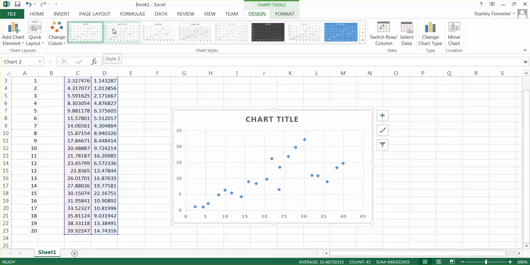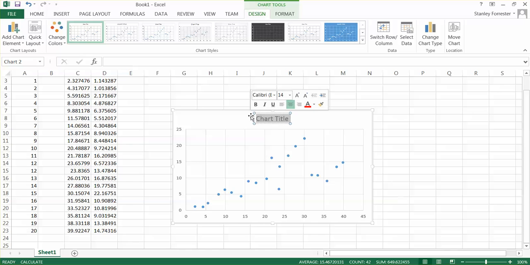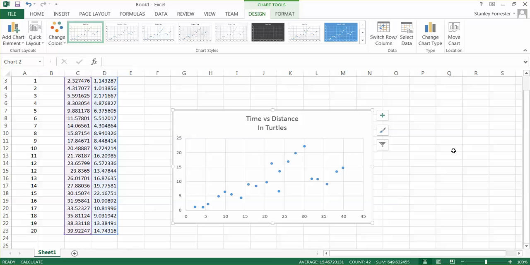Okay, so we can add a chart title. I'm just going to type in time versus distance in turtles. I just made that up. And you can go in here and add axes and things of that sort. But here's the important part.